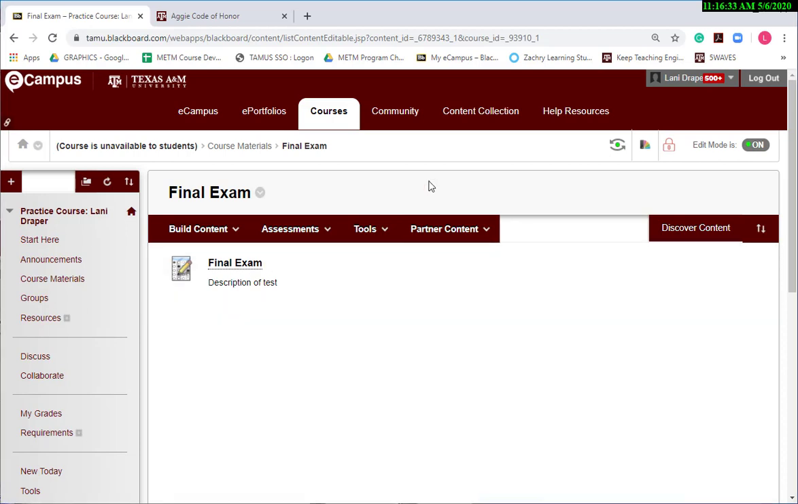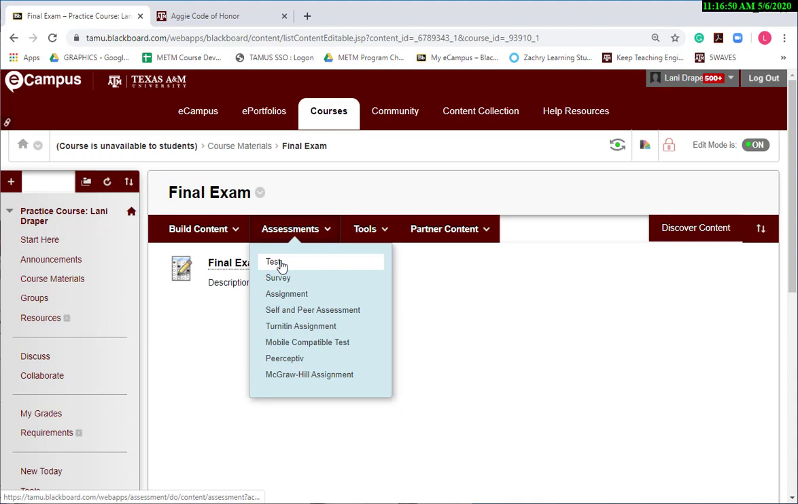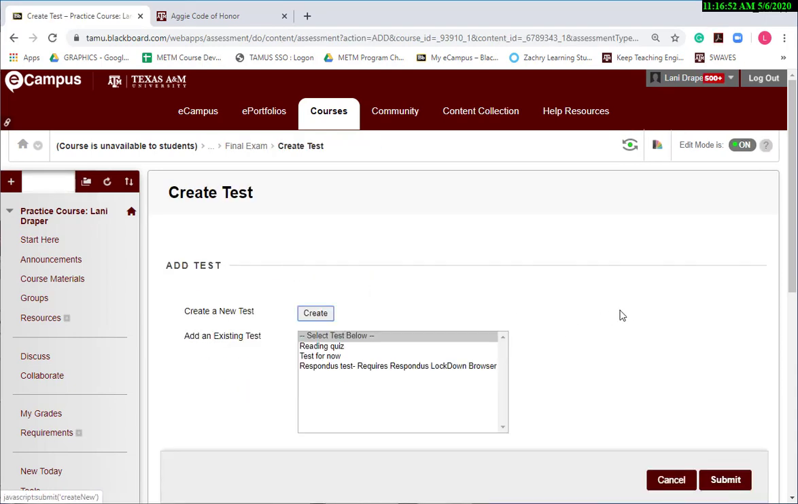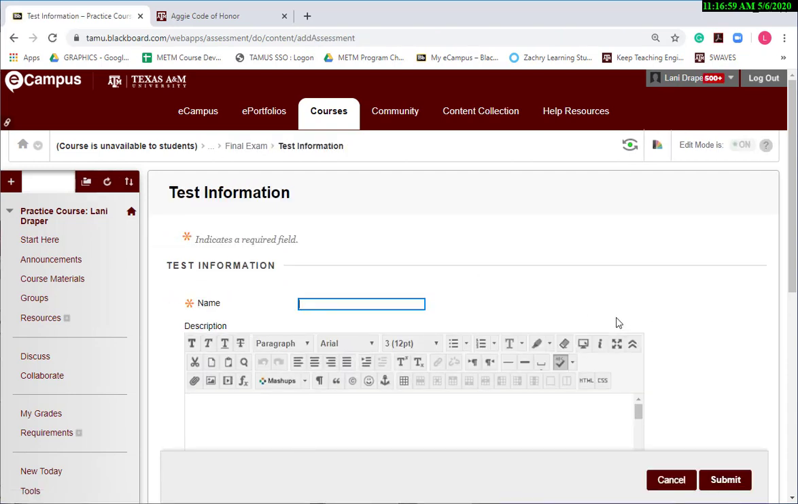For the first part of this, we need to create an exam with that Aggie Code of Honor agreement. You'll notice I have a final exam folder and I already have my final exam inside. I'm going to go to the assessments menu and now create a test specifically for that Aggie Code of Honor statement. So I'm going to create a new test and you can name it whatever you want to name it. I'm going to put in Aggie Code of Honor Agreement.